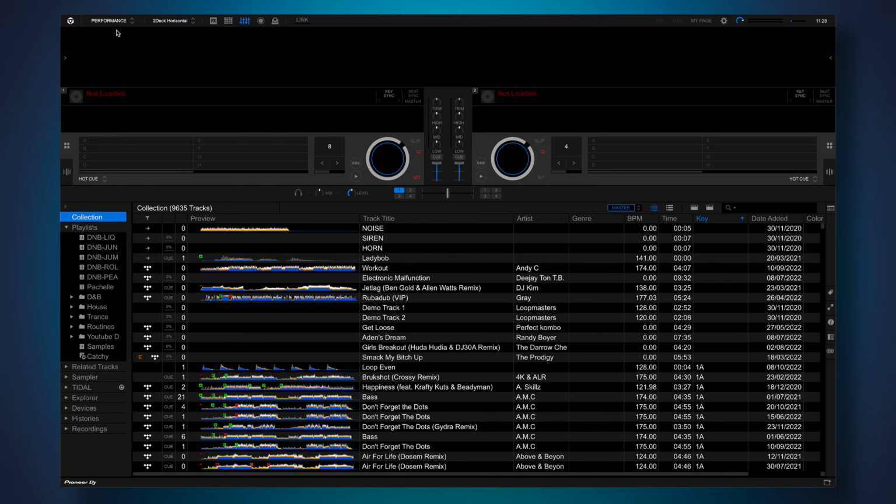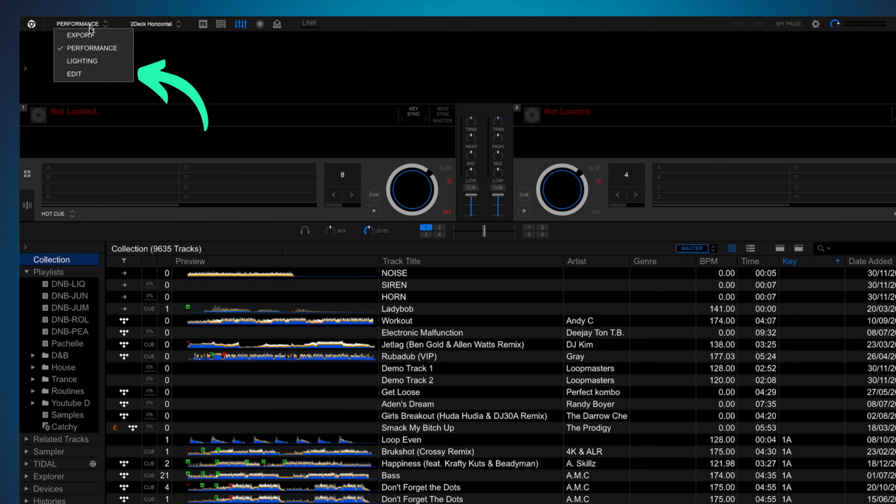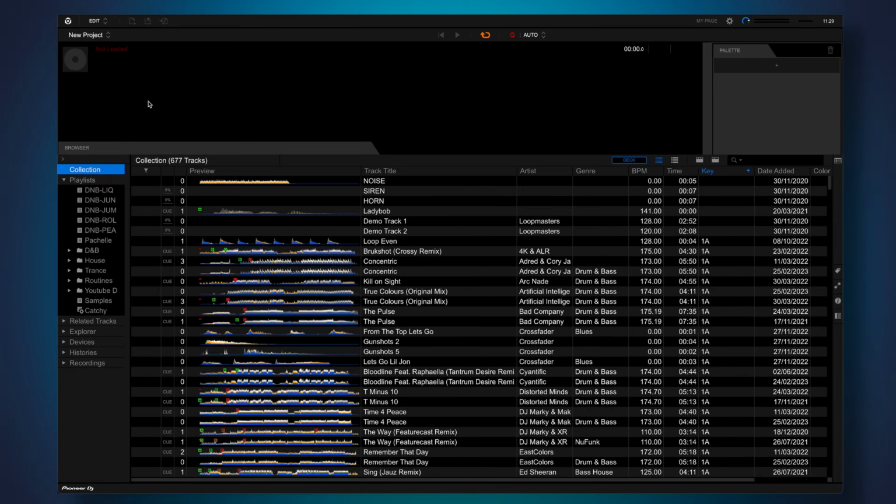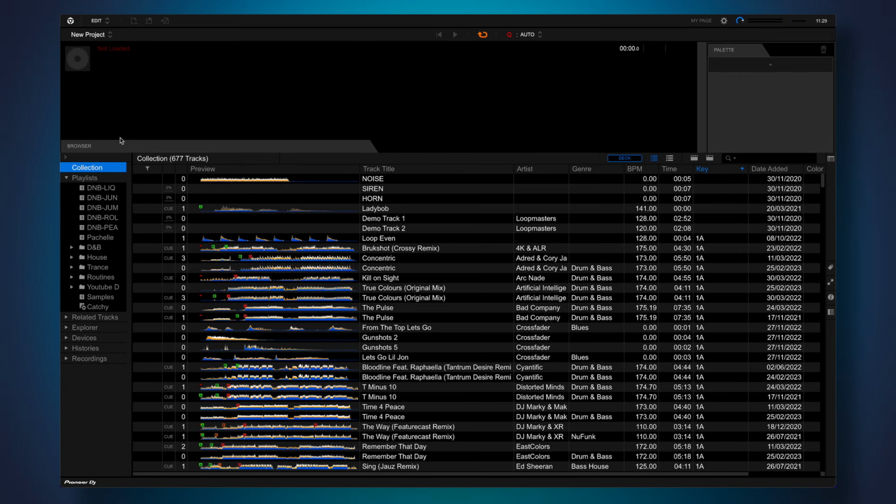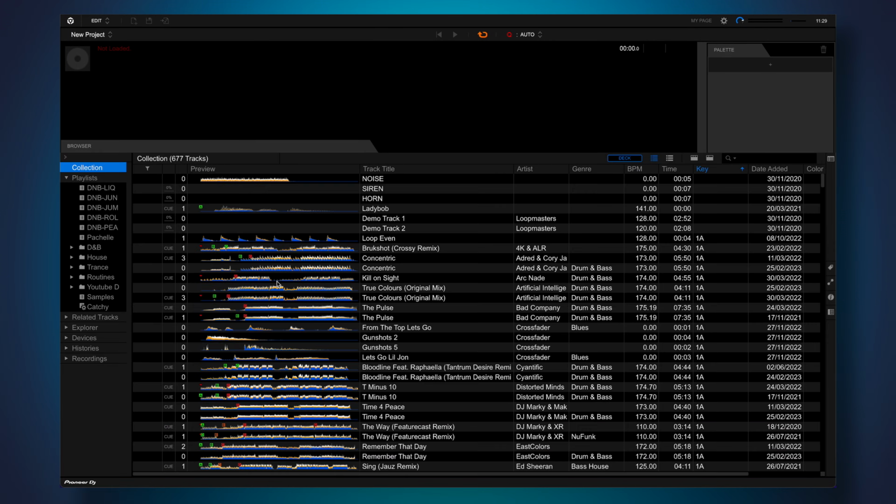To get to edit mode, click this drop down at the top left here and choose edit. You should see something like this. If it doesn't look like this when you first open it, make sure to click this browser tab at the bottom here. This will give you access to all your tracks.